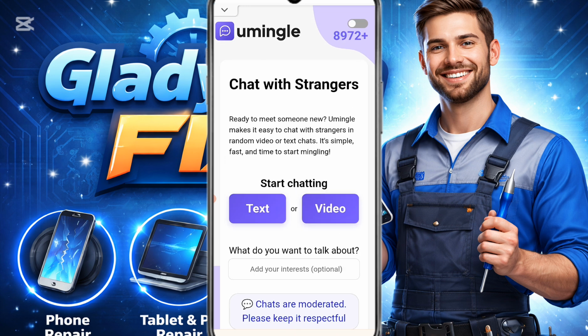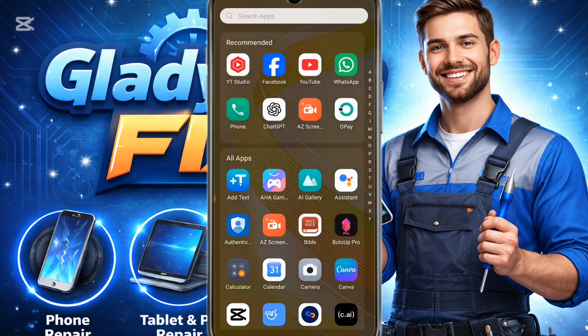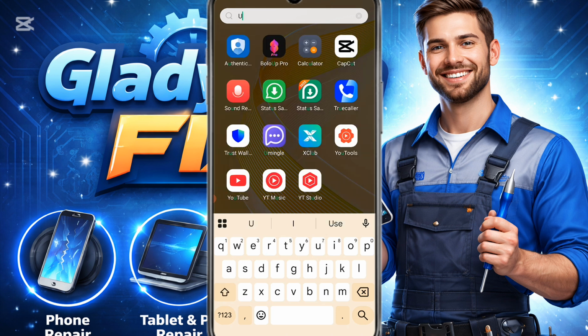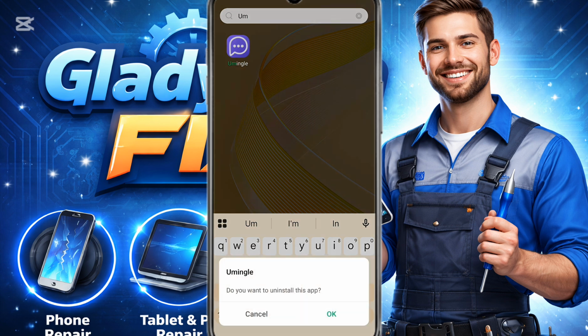So I've already installed mine. If you haven't, you can just install yours on your device. So I've installed mine. Let's look for my Umingle. As you can see, I already have mine, but if you want to install yours, this is what you have to do. Let me uninstall it first.